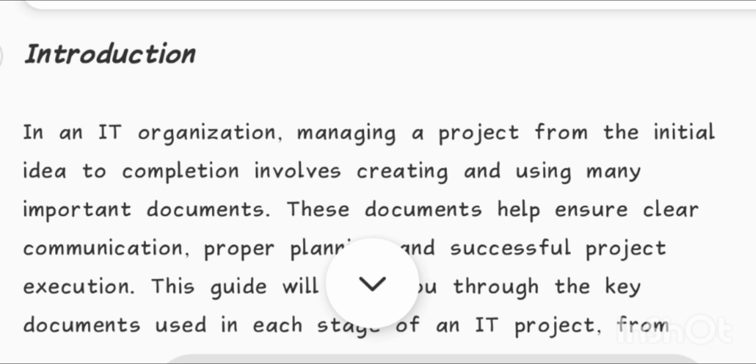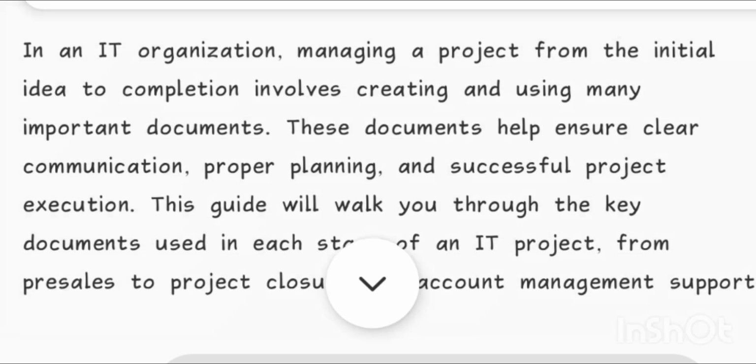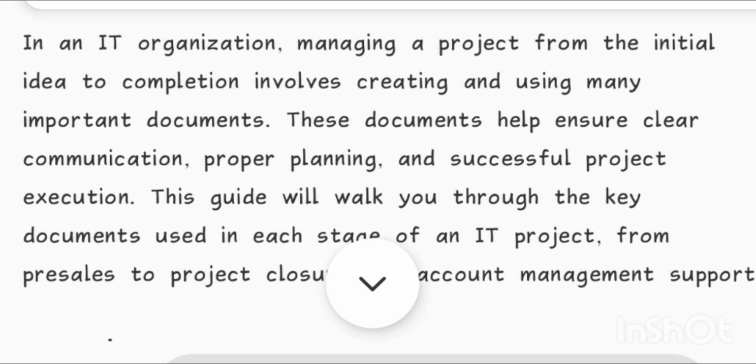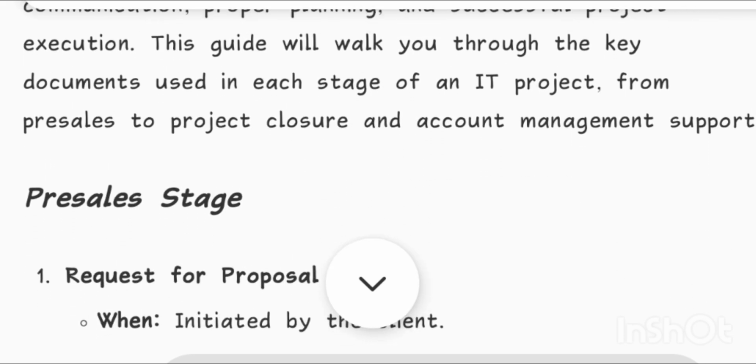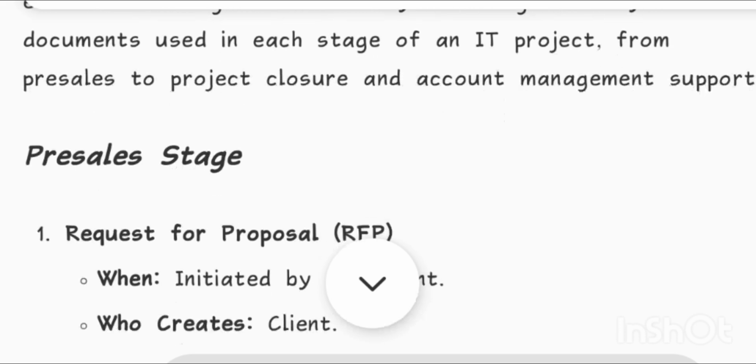Introduction. In an IT organization, managing a project from the initial idea to completion involves creating and using many important documents. These documents help ensure clear communication, proper planning, and successful project execution. This guide will walk you through the key documents used in each stage of an IT project, from pre-sales to project closure and account management support.